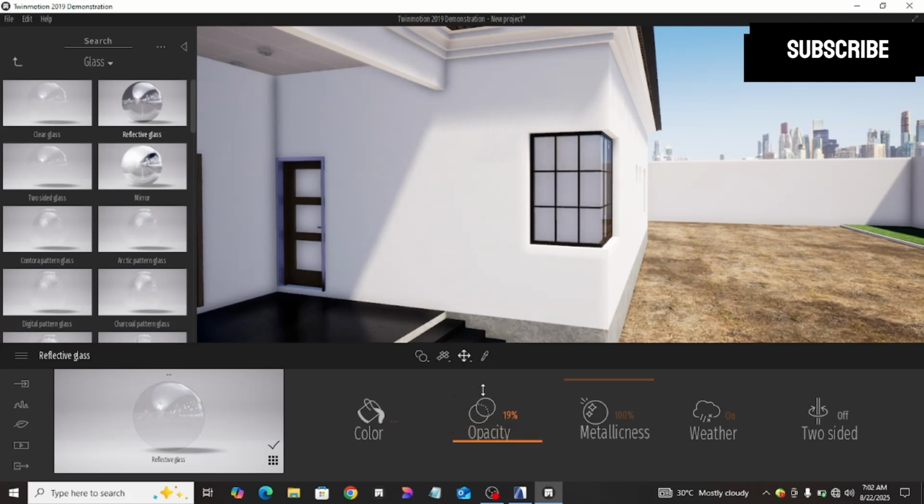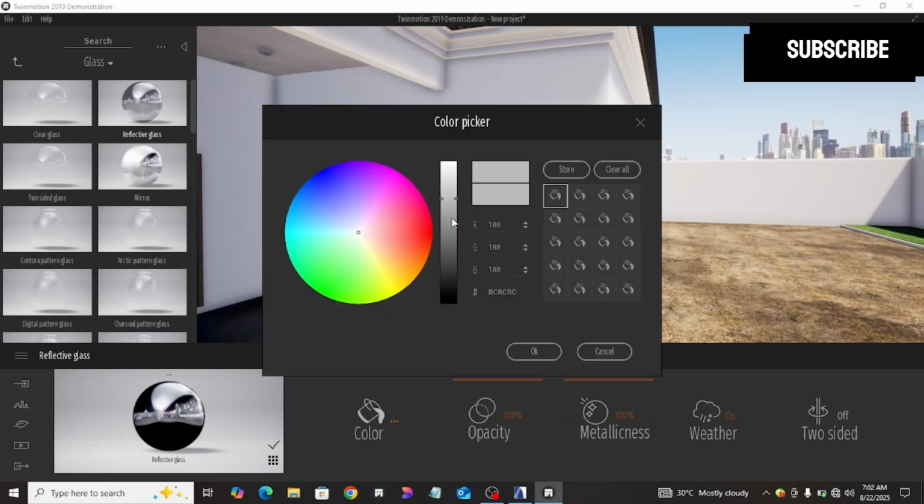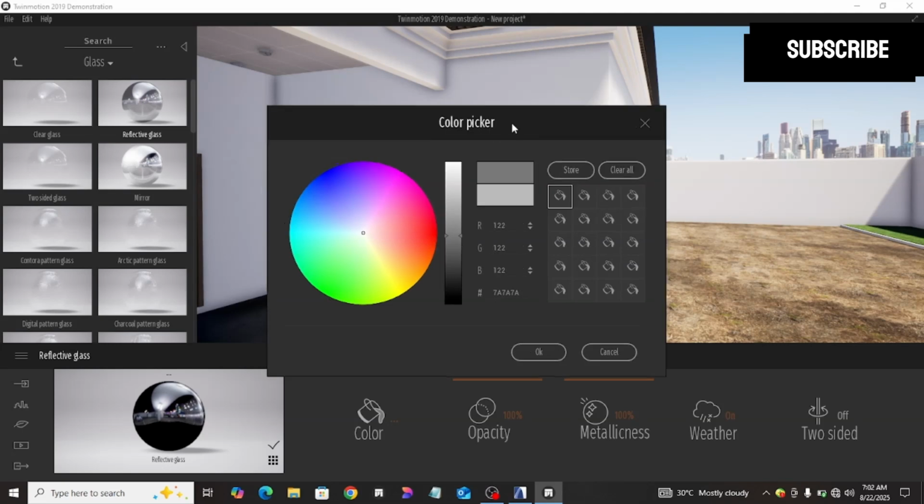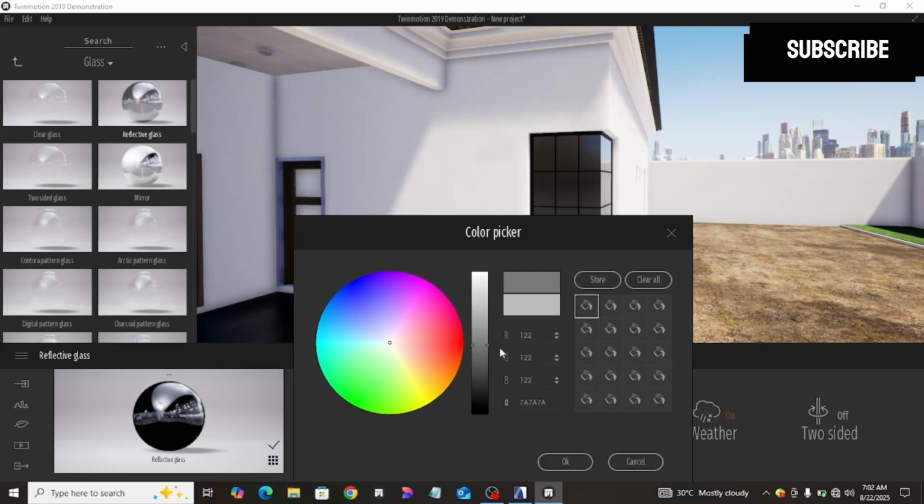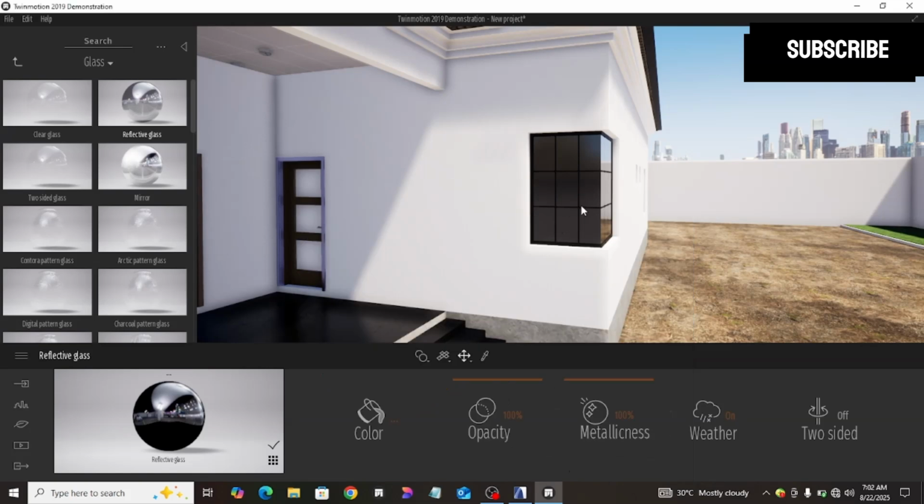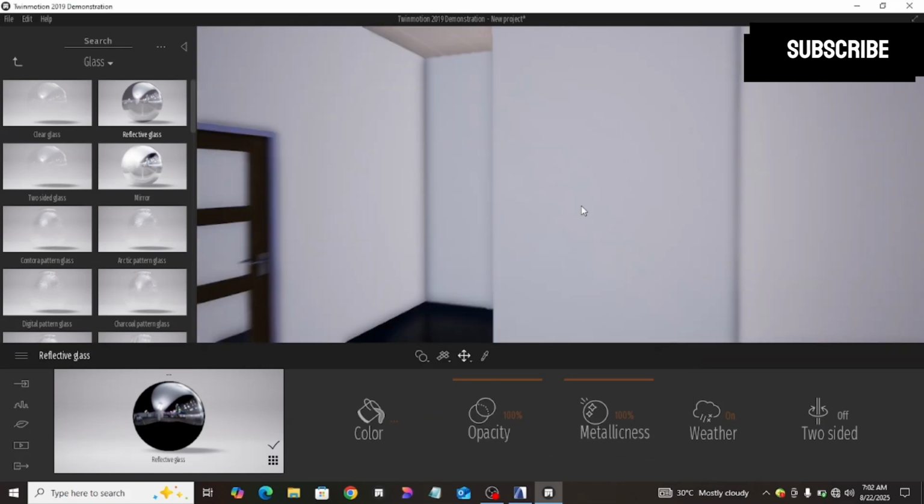You see it? Your choice. This is the metallicness. You can change your color here. If you want a tinted glass, you can take it back. These are my window.